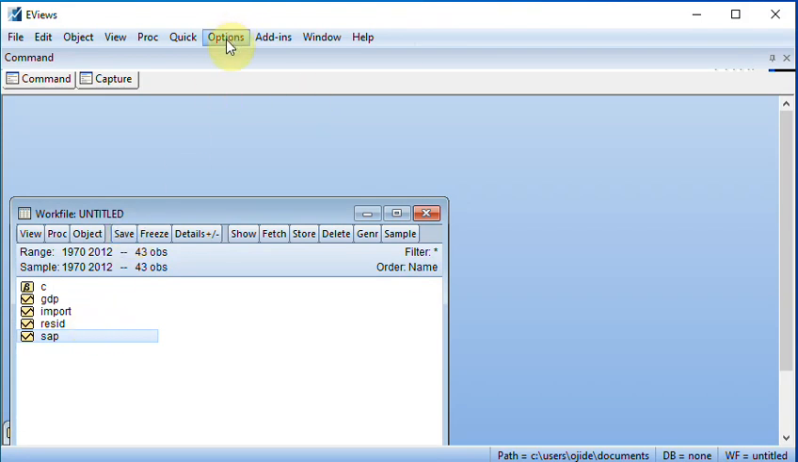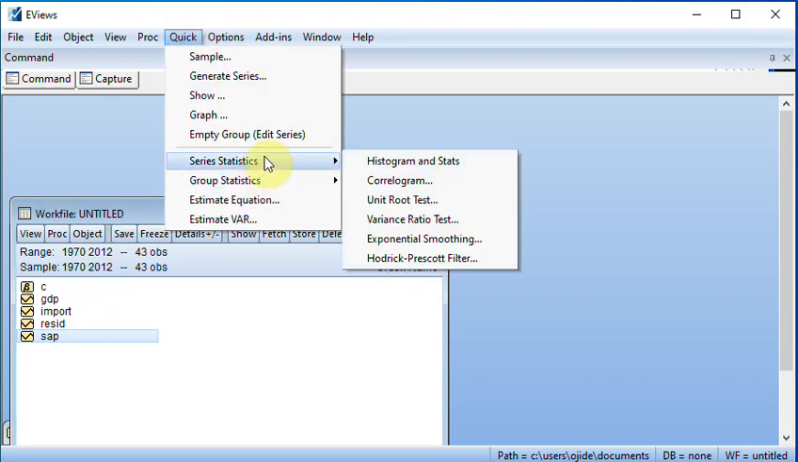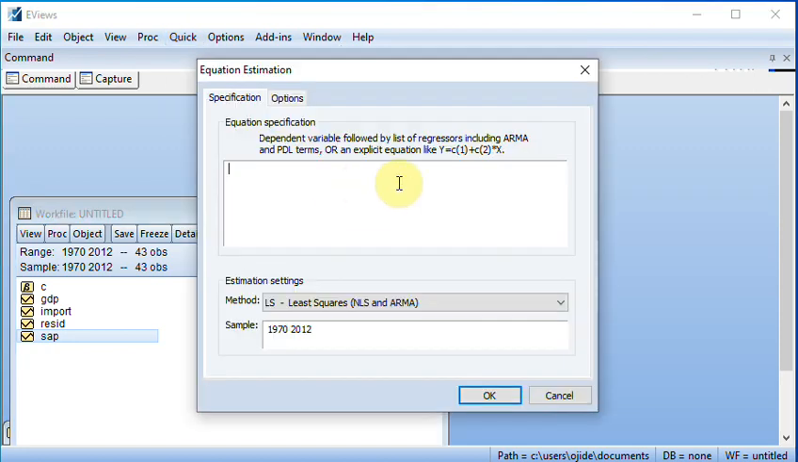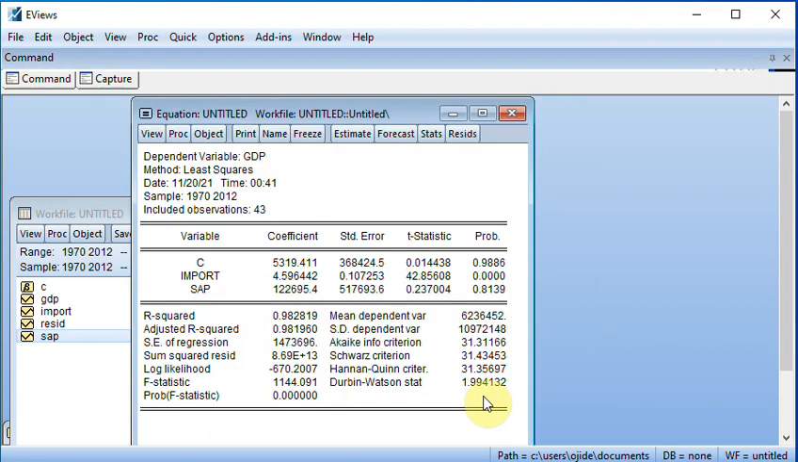So if you run it, it gives you the same result we obtained earlier. So these are some things: GDP, C, import, and then here you now have SAP. Now, if you still remember the value we got earlier, it's just the same thing. So these are small things you can add to your work to make it beautiful.